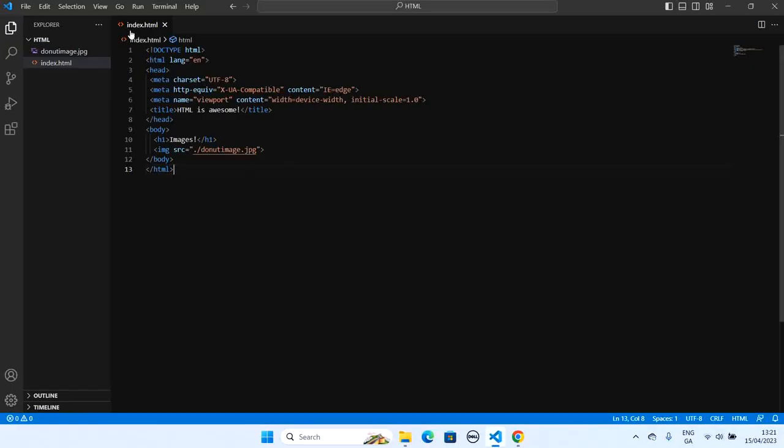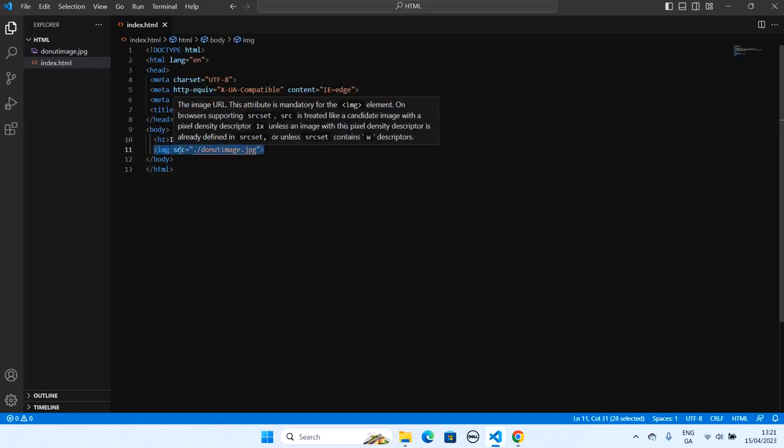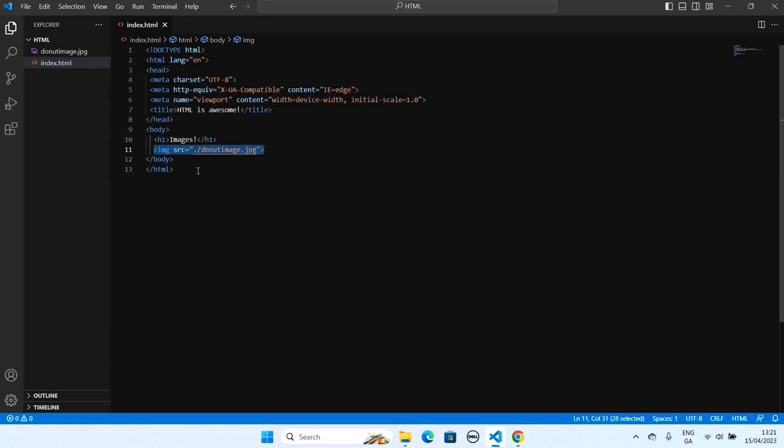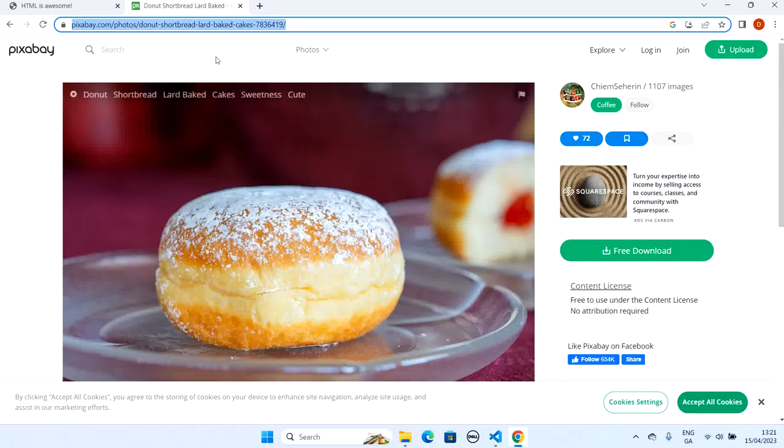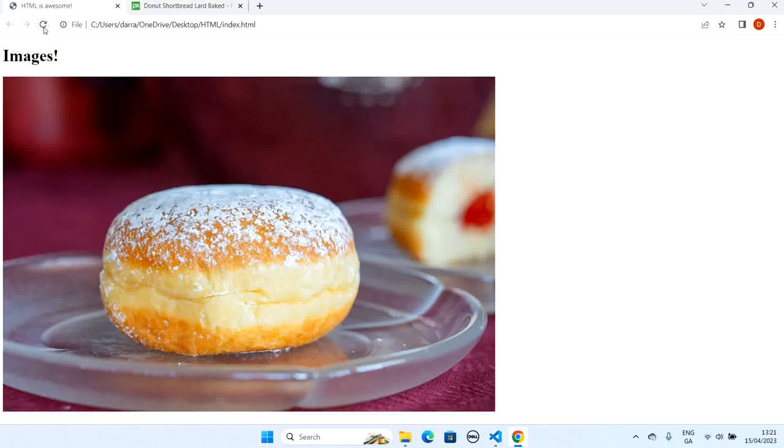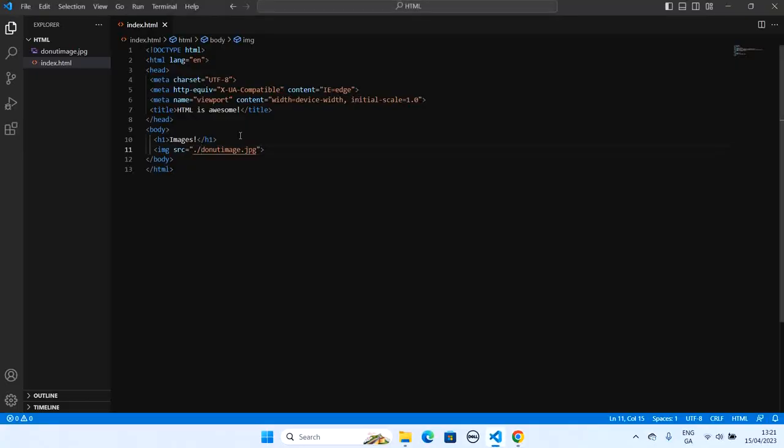Then what I did was in the index.html file I just used the image tag img. I gave it the source attribute, so the source attribute is telling the image tag where to look for the image, and I just did / then the donut image.jpg, and now I have this image on my HTML page. So let's do that from scratch together, okay?